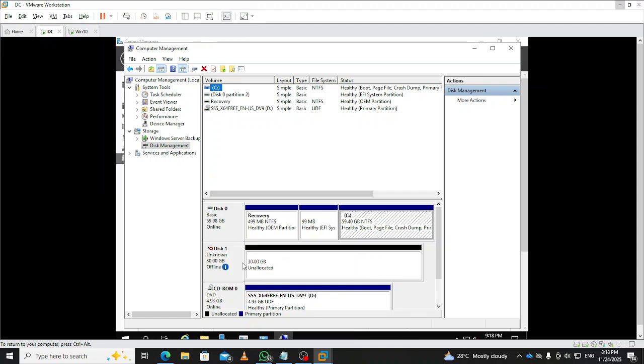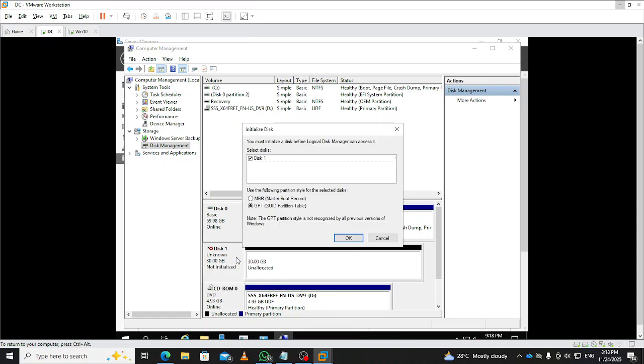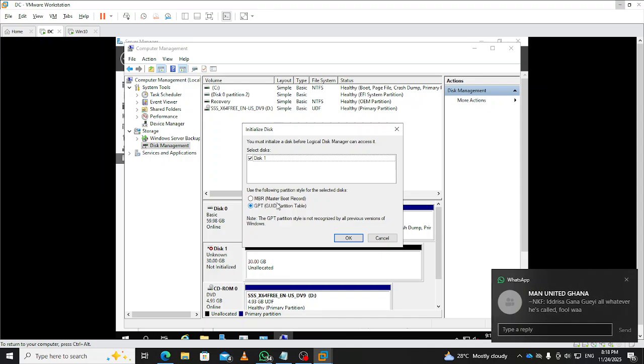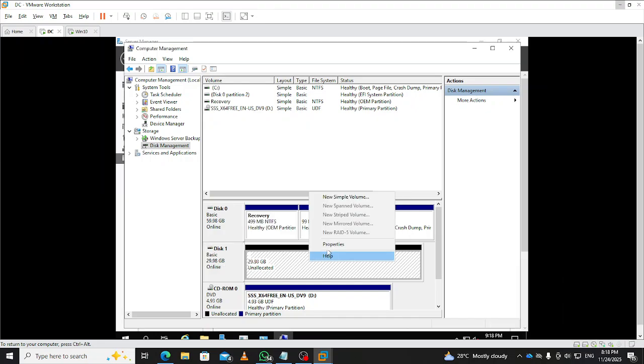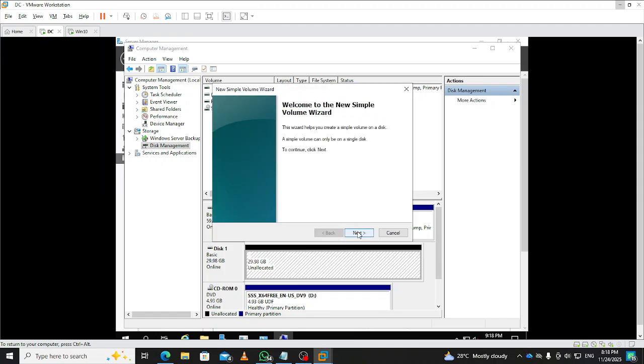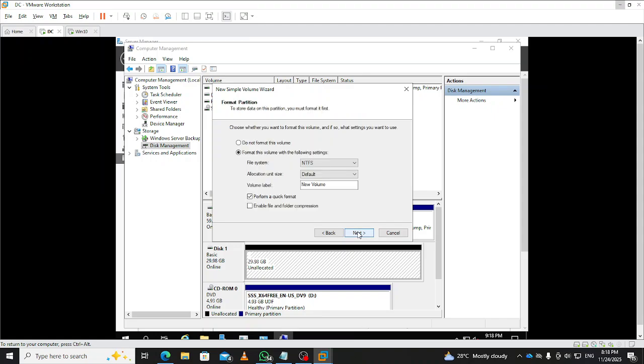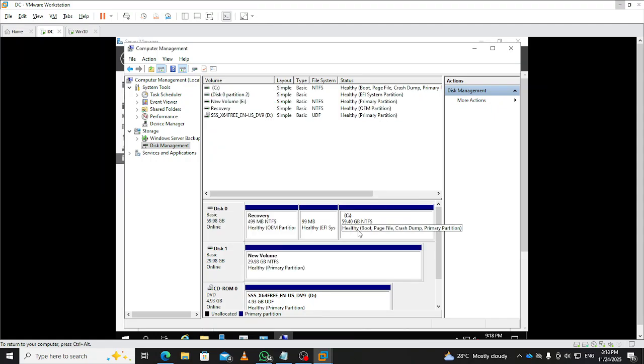Okay, so we can see the drive showing here, so we have to bring it online by right clicking on it, Online. Then we also need to initialize the disk, the same place, right click and then Initialize Disk. We go in. Let's use GPT. Click on it, then we format the drive, New Simple Volume, Next, Finish. Okay, so now it's done.